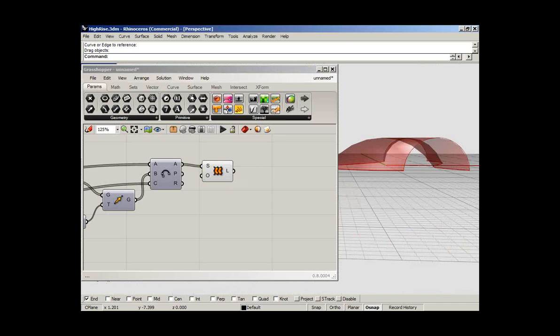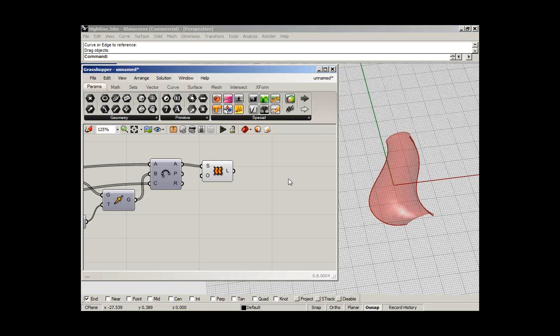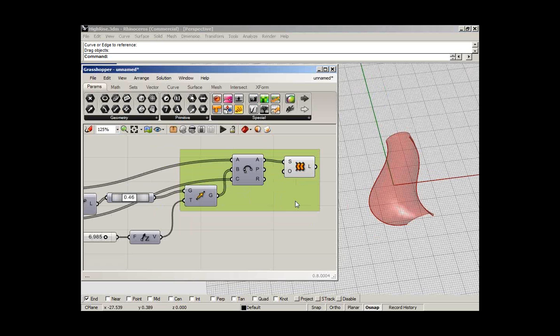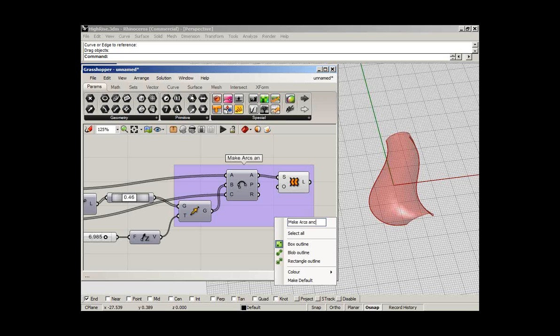Can you show how to ungroup a selection? Yes. If you group something, Control G, it generates this outline here, which allows you to move stuff in one go, and you can assign names to it, like make arcs and loft. So you can actually explain what it is that you do over here.